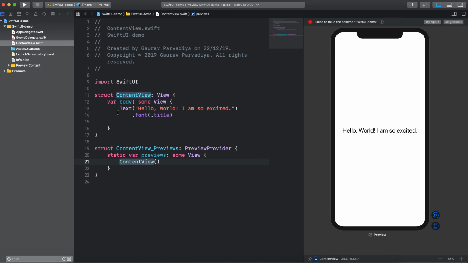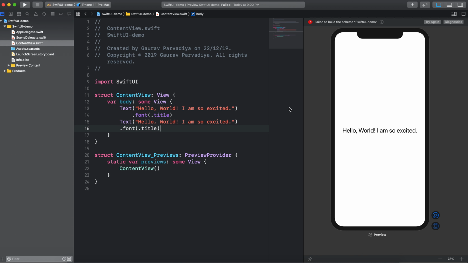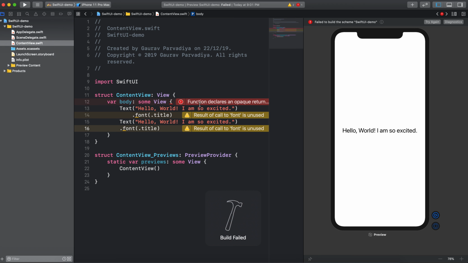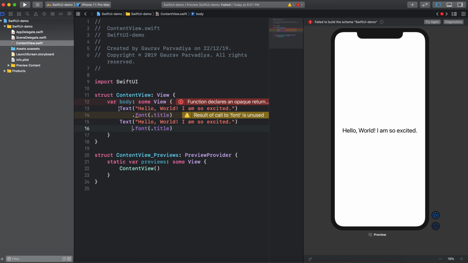So the next thing is, let's add another view here, and it will give us one error. Let's see what error it gives us. Okay, so the error is that function declares an opaque return type. The main reason for the error is that this particular body variable can only return a single view. Here we are returning two views. That's the problem. So instead of returning two views, we need to embed these two views into a single view.